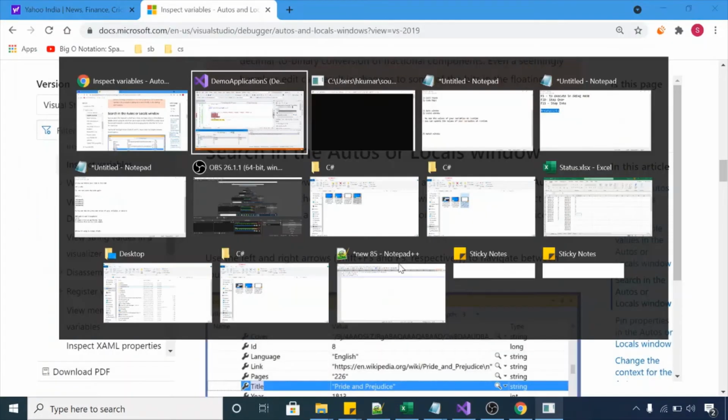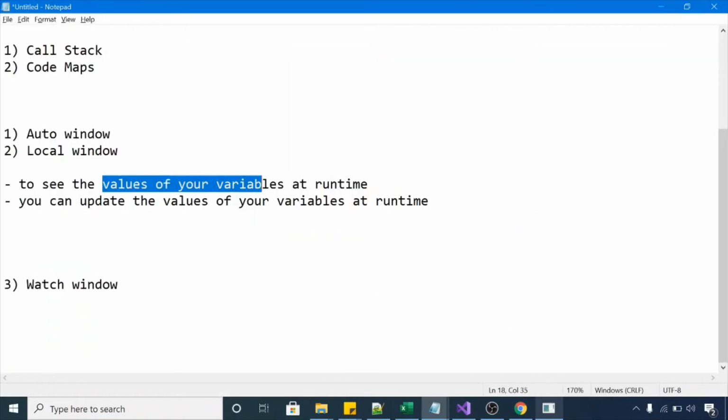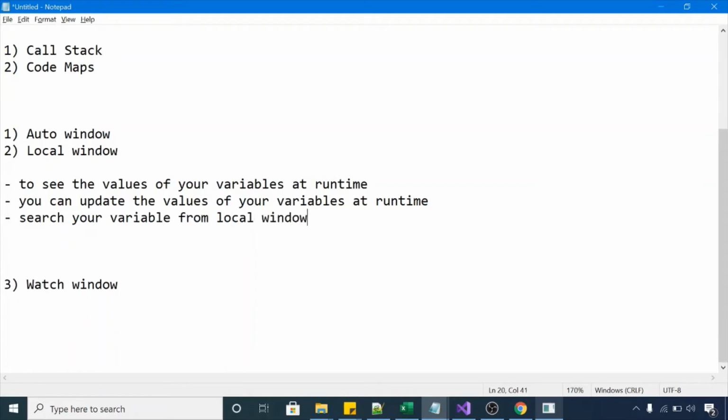Okay, so these are the three points: you can see the values of your variables at runtime, you can update the values of your variables at runtime, and the third point is you can search your variable from the local window. So these are the three benefits of auto and local window in debugging. And note that these windows are only visible when you are debugging. If you are running your program without debugging, you will not see these windows in your Visual Studio.